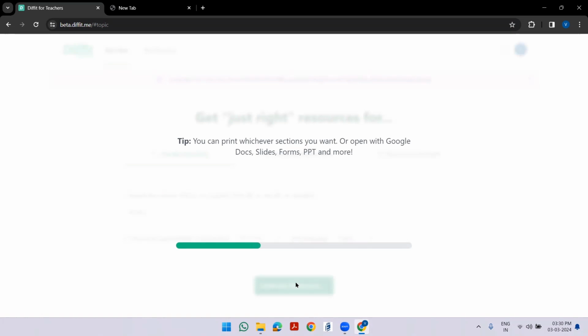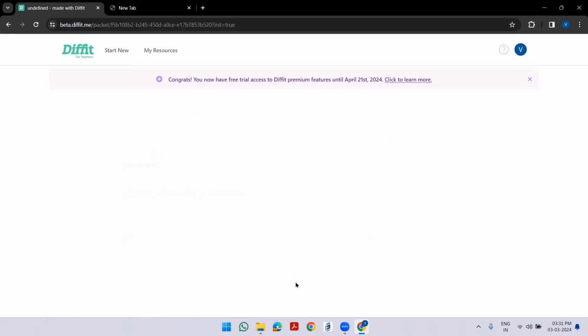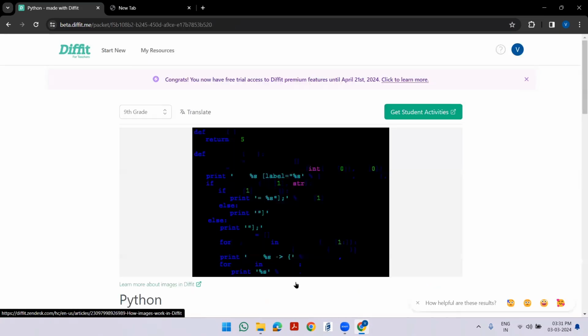So in a few seconds, you can see the AI tool gives us slides which we can use in our classrooms. We can print these documents or slides or a PPT for our classrooms, as well as send the same things to our students. So here it comes.